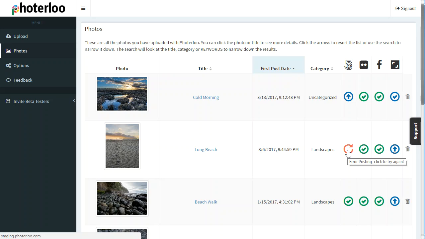One thing to note is that it only deletes the photos from Photerloo, not the other sites the photo has been posted to.